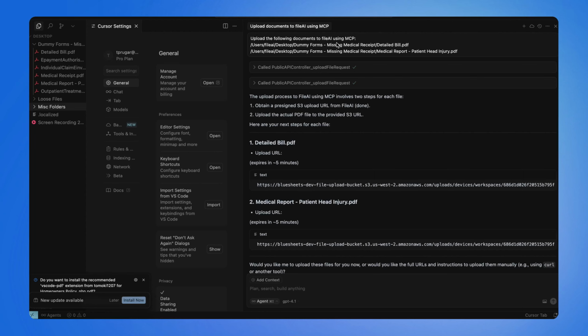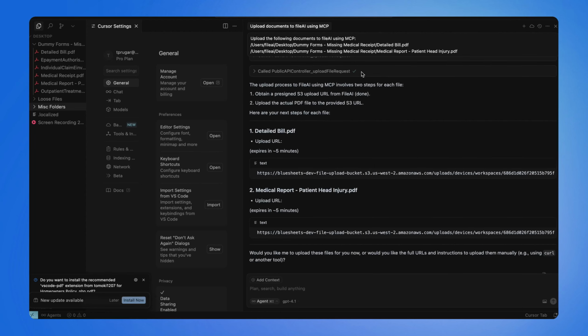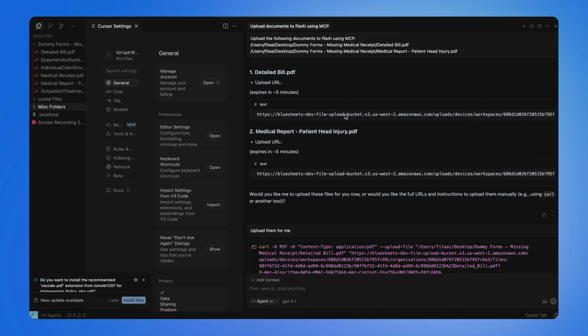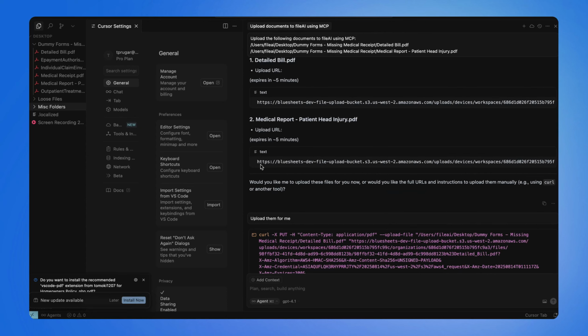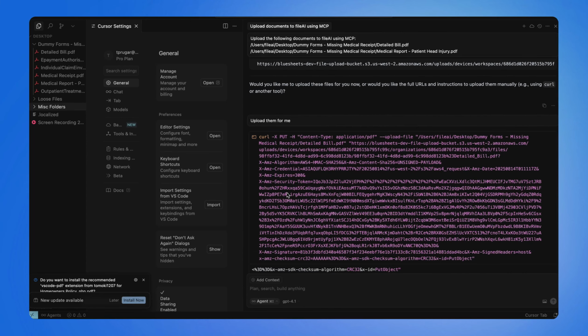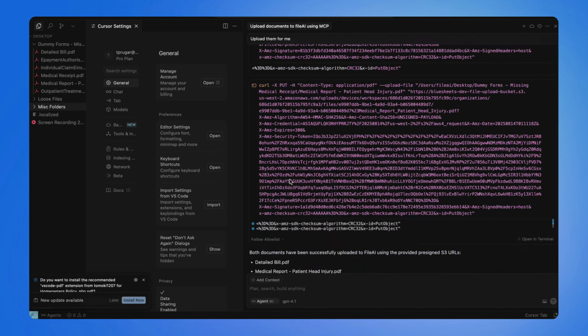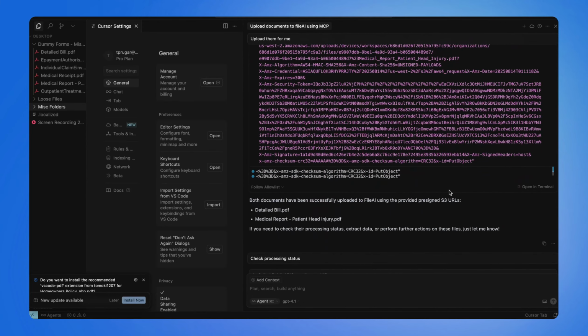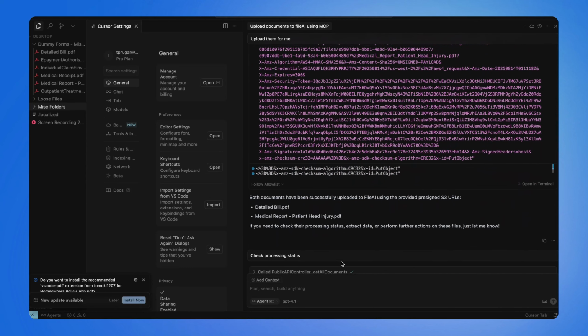So automatically, the agent calls the correct API endpoints, the upload file request. It gives me the pre-signed S3 upload URL, and asks me what I want to do. So it says, do you want to upload these files, or would you like the full URL? So I say, upload them for me. I get the exact curl requests to execute on both, and then I get confirmation that both documents have been uploaded and are being processed.